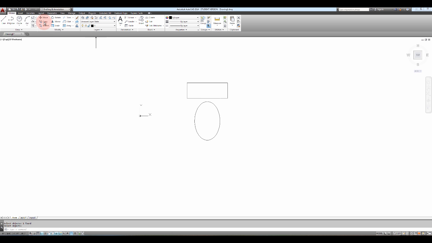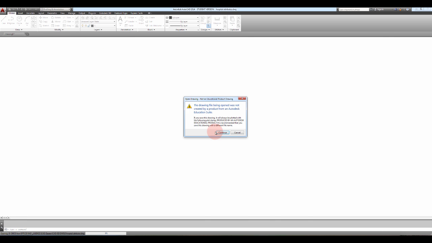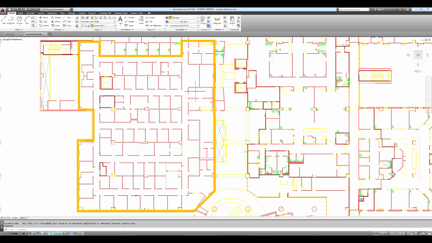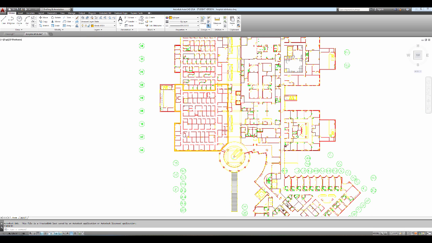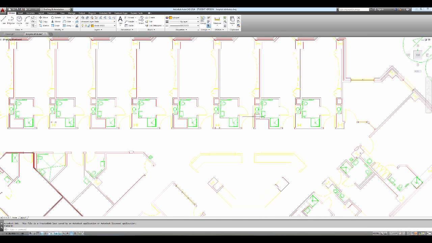For instance, if we look at a plan that I have here called Hospital Attributes, this is a hospital plan, and if you look at this plan, you'll see there's literally probably over 100 bathrooms in here. They all have blocks in here. They all have a shower, they all have a sink, a toilet with grab bars, and on this side they have a sink and some dispensers and so on and so forth.